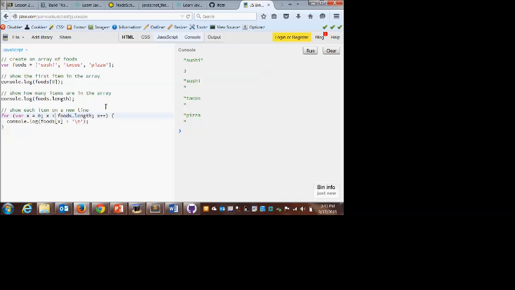If I do less than or equal to, what's going to happen if I run it this way? Yeah, we get undefined because it's looking for an item at index position 3. It doesn't exist. So it doesn't actually give us an error, but we get an undefined. So we want that to be this way.